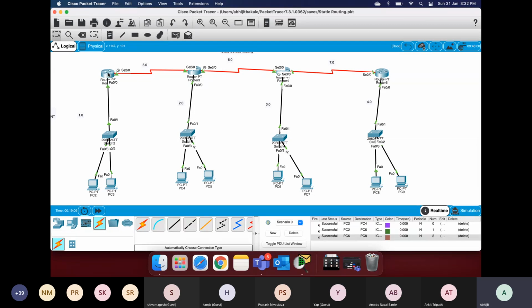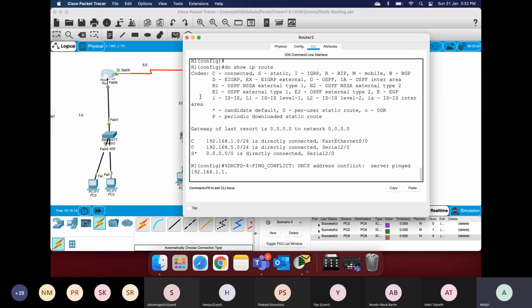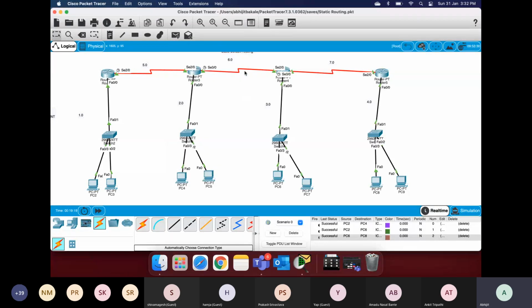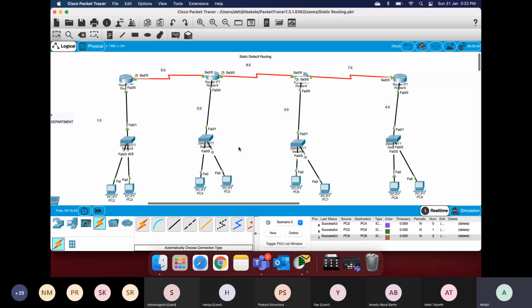On the first router and last router, we just have a static route and no static default route. But on R2 and R3, we have a mixture of static and static default. Do you guys understand how static routing and static default work now? Any questions? Others?